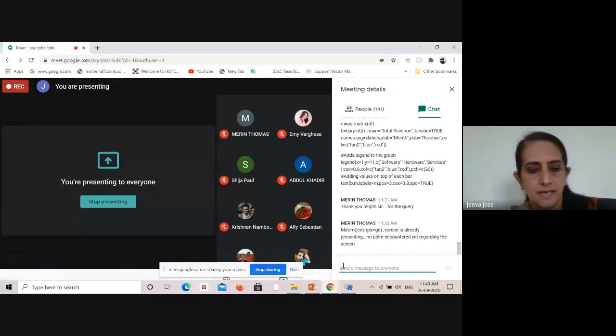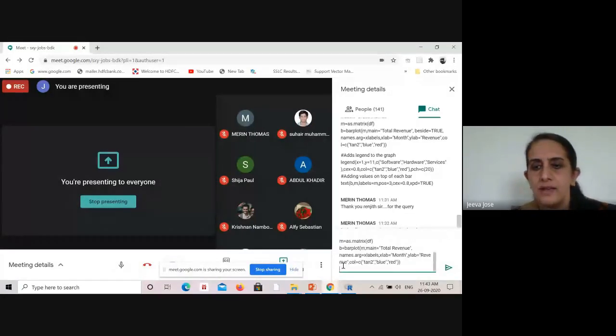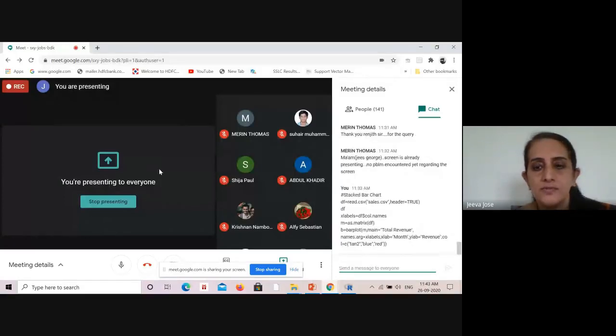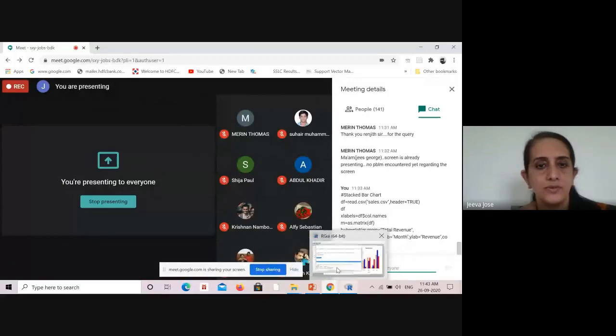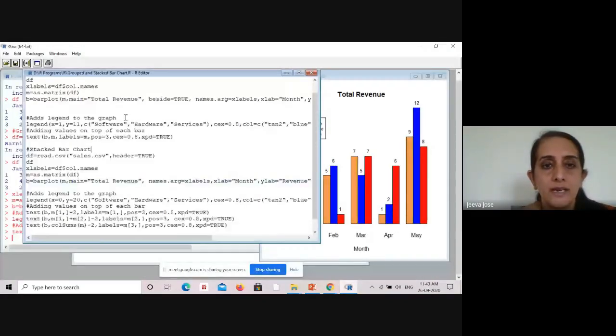So I will paste it again just to save the time also. I will tell you, in the case of stacked bar chart, the only change I have done is I have removed this, the beside equals true. From the earlier code, I have removed this. Beside equals true, I have removed. So if you remove that, it will automatically become a stacked bar chart. So let us see. I will run this part of the code again.